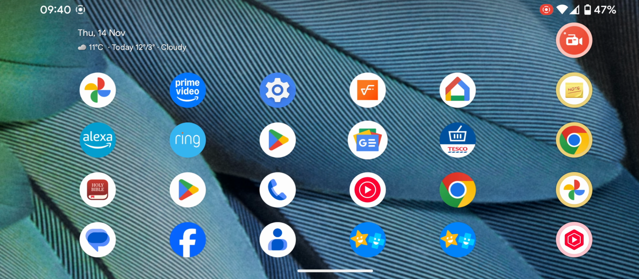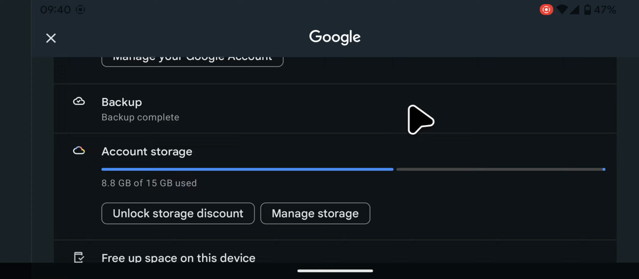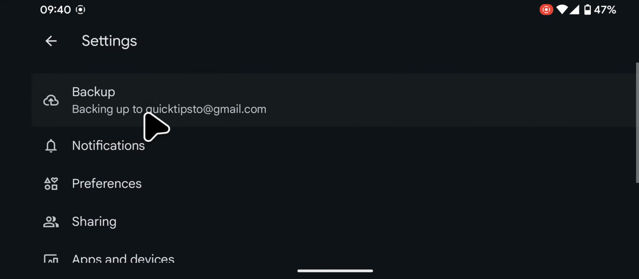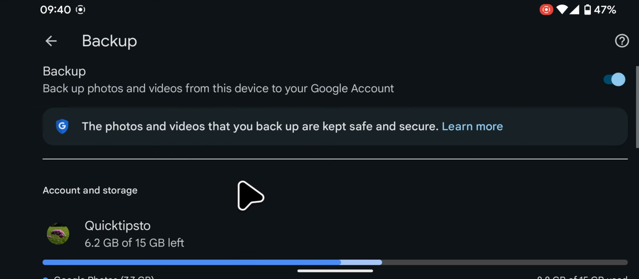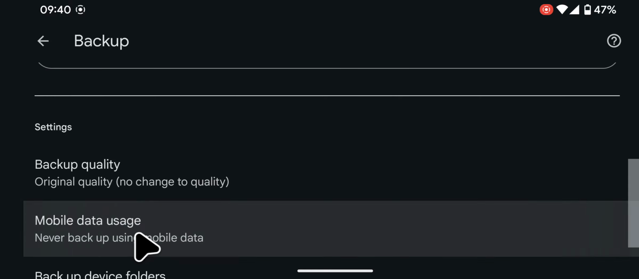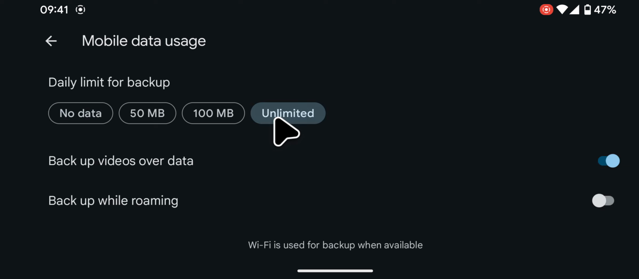To do this on your Android phone, tap on Photos. Now tap on the icon on the top right side of the screen and choose Photos Settings. Now tap on Backup. Tap on Mobile Data Usage and select the amount of mobile data you are allowing to be used for photos backup. I will choose Unlimited. You can also select the option Backup while roaming if you want your photos to be backed up whilst abroad. All done.